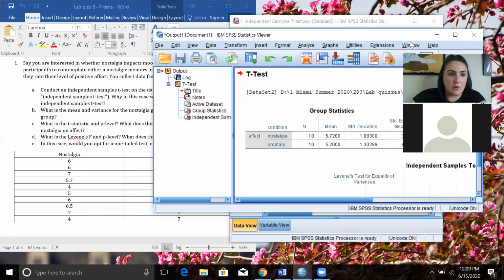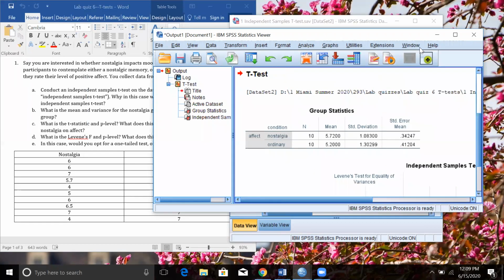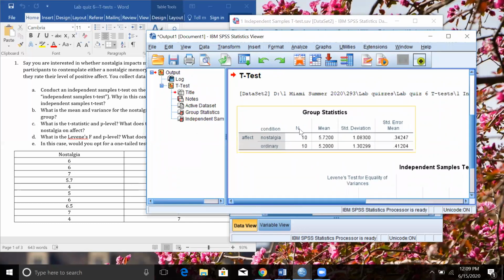So then you're going to want to find the mean and variance for the nostalgia group and the ordinary memory group. So those values you can find up here in the group statistics box. Since the t-test is about mean differences, right? Does the nostalgia group have a higher average affect score than the ordinary memory group? It's all about comparing means. So you do want to know which mean is what. So the mean affect score for the nostalgia participants, 5.72, and it was 5.2 for the ordinary memory condition participants.